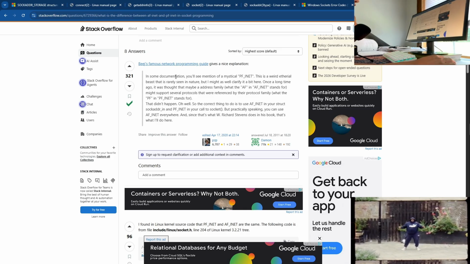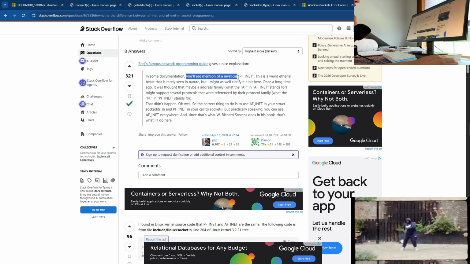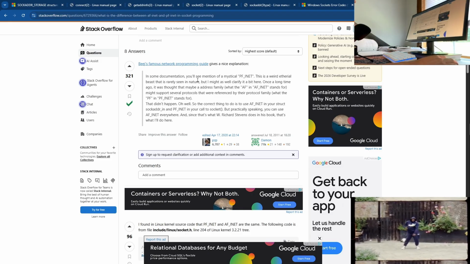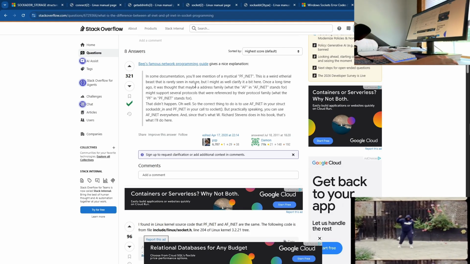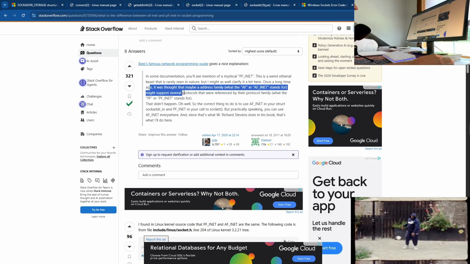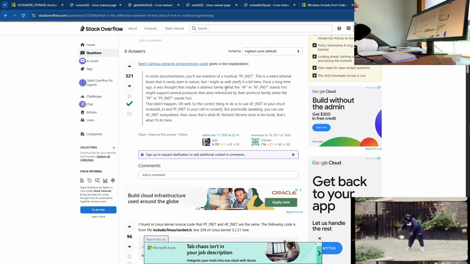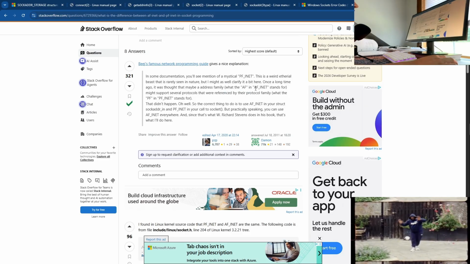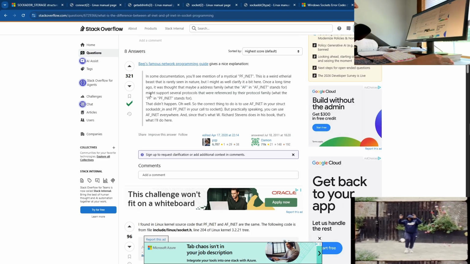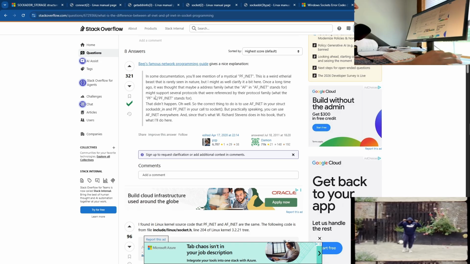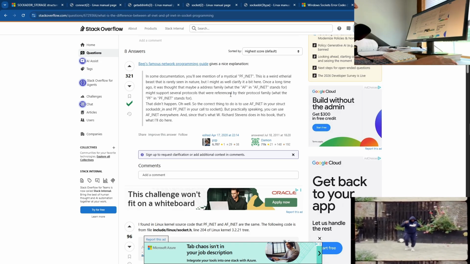In annotation, you'll see mention of a mystical PF_INET. It's a weird, ethereal beast that is rarely seen in nature. True, because I've never seen it. But I might as well clarify it a bit here. Once a long time ago, it was thought that maybe an address family, what the AF stands for, might support several protocols that were referenced by the protocol family. That didn't happen. Oh well.